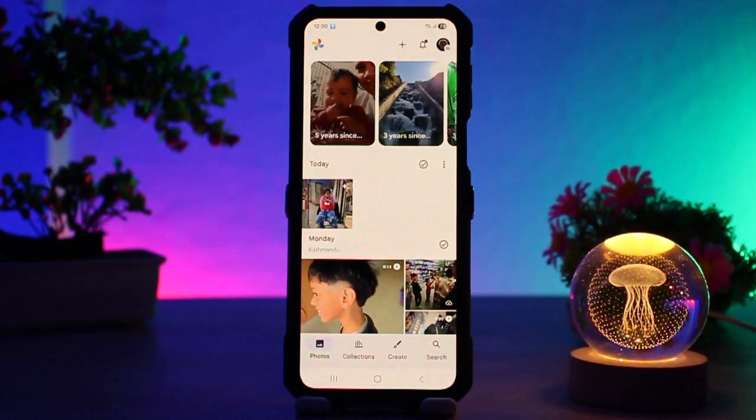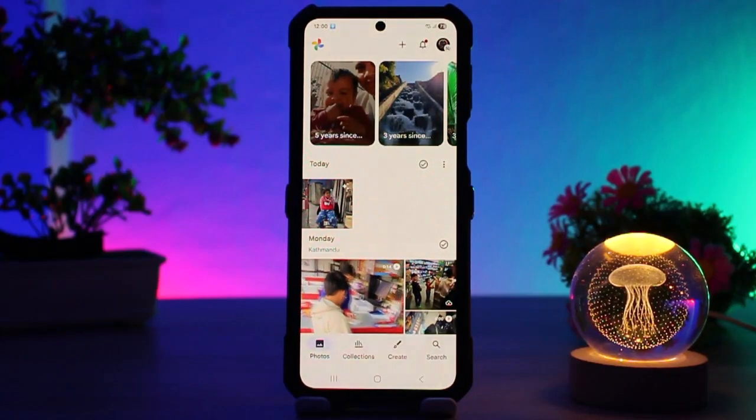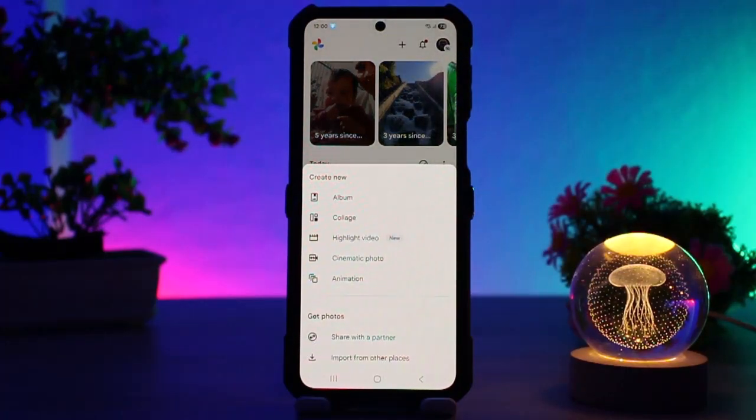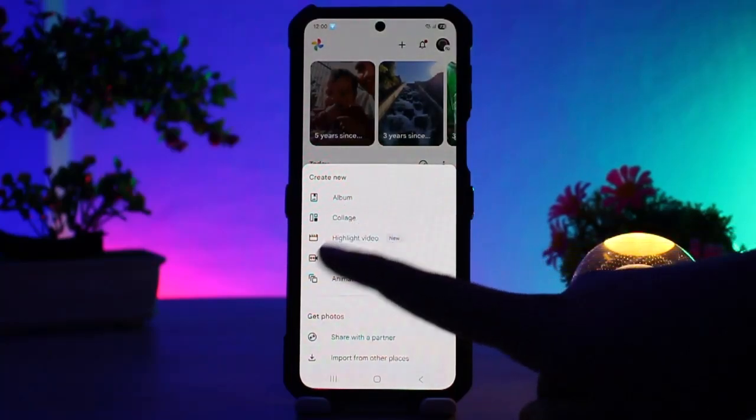After that, you just need to open Google Photos on your device, and at the very bottom you will see the options of Photos, Collection, Create, Search and all of it. But at the very top here you will see the plus icon, and you may also see the option at the very bottom, so that depends on your device. And here you will see the option of create new album, highlight video and all of it.